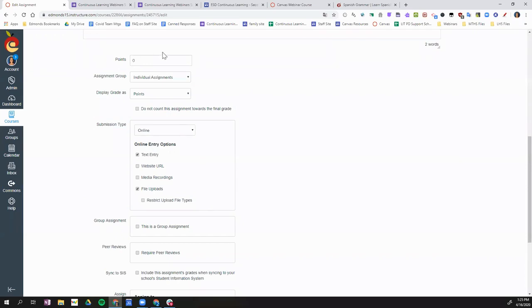One thing in Canvas that you can do is you can leave it as 0 points, and then students can still submit that assignment and you can give them some feedback. So I'm going to show you how to do that.